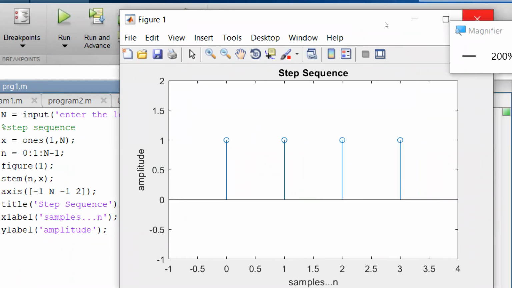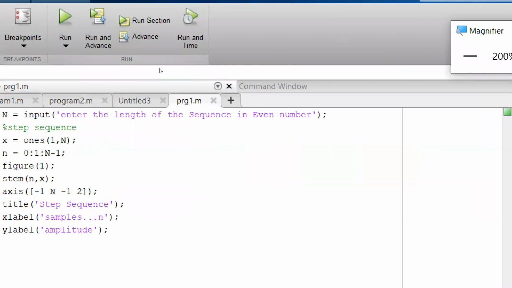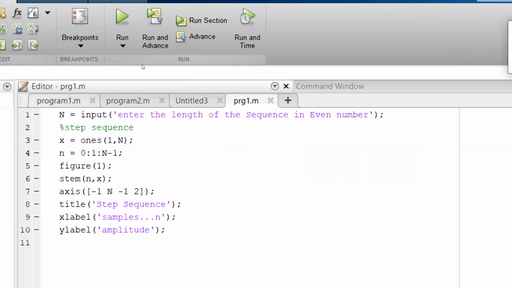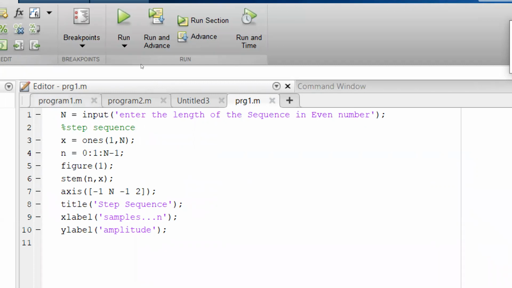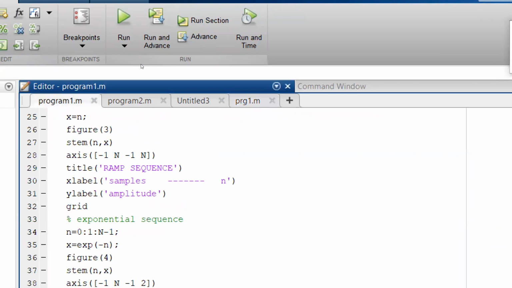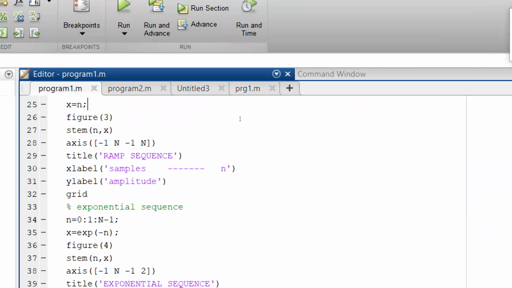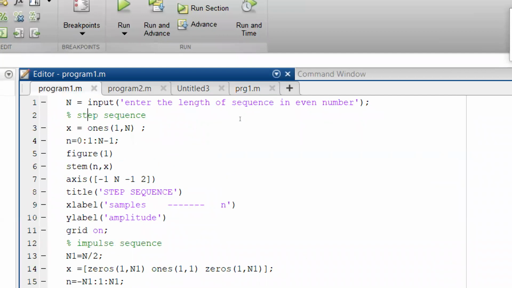Similarly, I have pre-written, I'll close this one. I have pre-written this entire program for all the other programs such that it will be easy for us to utilize these instructions. Once more, I will go for the simplest of things. Let us go to, I have already included the entire program in program one, starting with step sequence here.